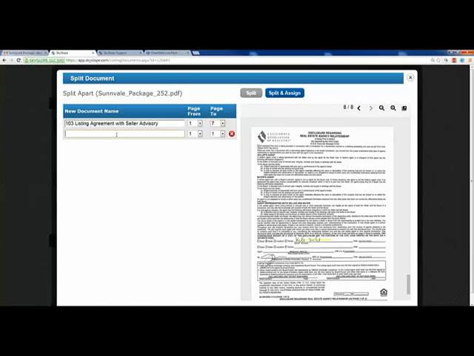Next we have the agency disclosure. It's a 1-page form. I can type in the agency like this, click on it, and I can go 8 to 8, since it's a 1-page document. And that's all I have left to split on here as an example.